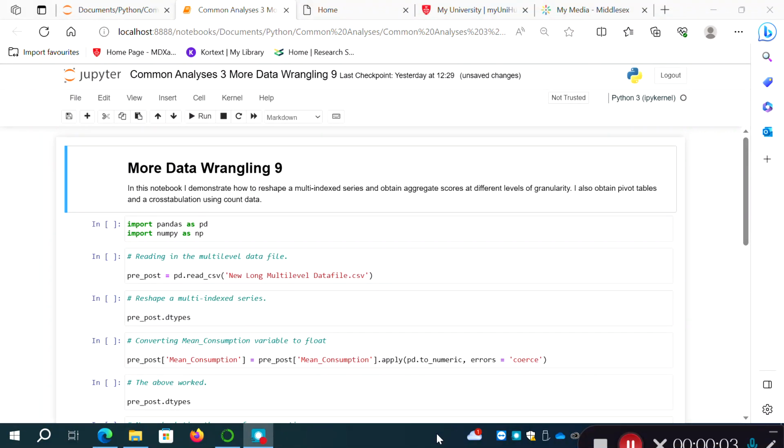Okay, hello everyone. Another data analysis video, and again I'm focusing on tidying and wrangling data. This video I've called More Data Wrangling 9. This builds on the previous video, More Data Wrangling 8, in which I showed how to aggregate data using multiple functions. In this video I'm going to do a little bit more of that using a different variable, and then show you how you can obtain pivot tables and cross tabulations using different methods.